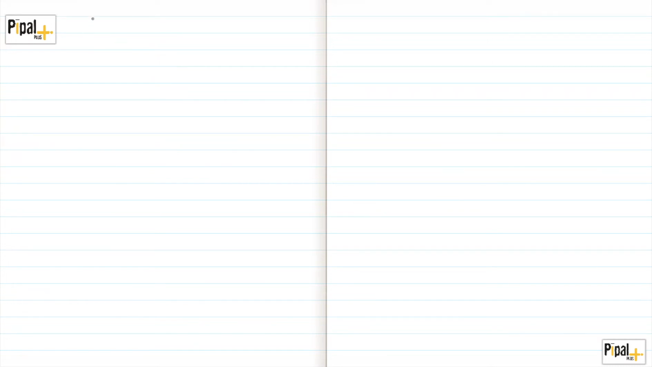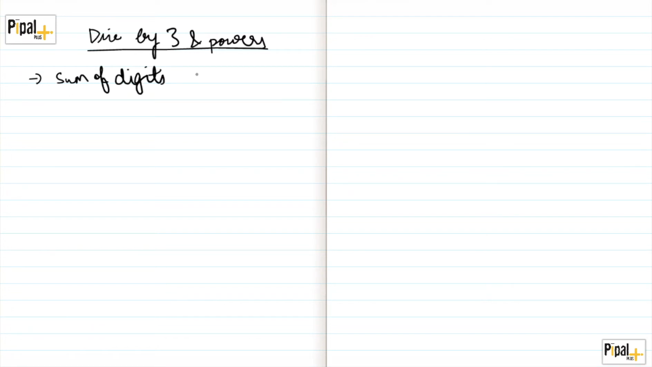So let's move to divisibility by 3 and its powers. Now for 3, the divisibility test is fairly straightforward. All you've got to do is check that the sum of the digits is divisible by 3.